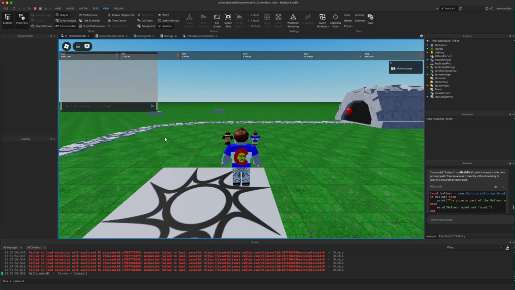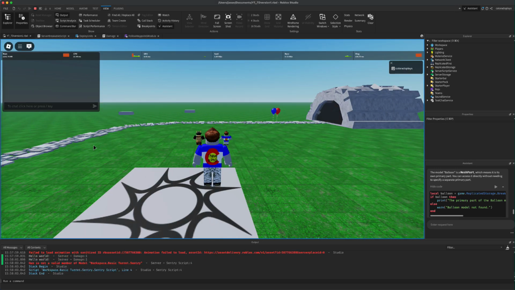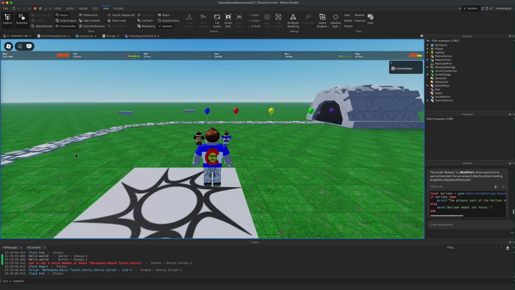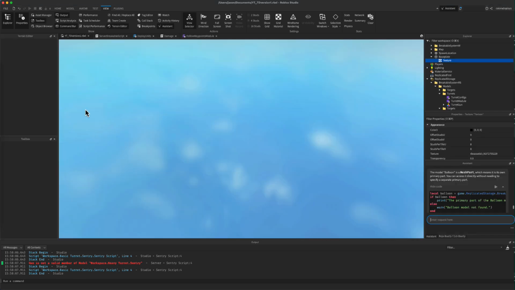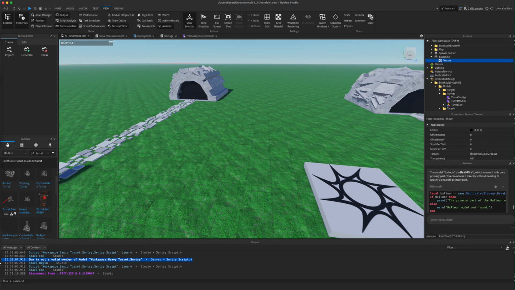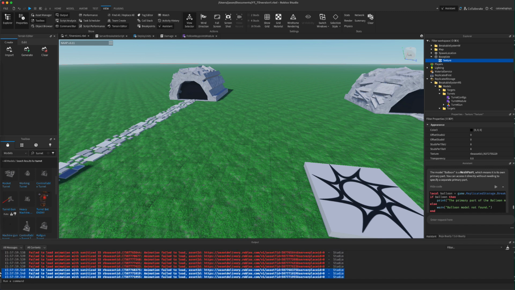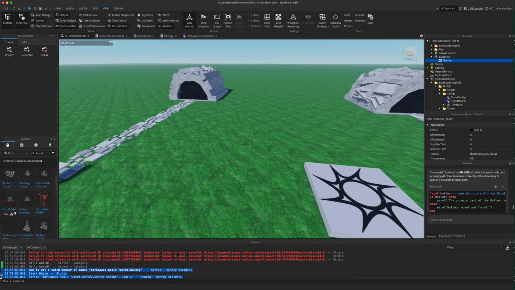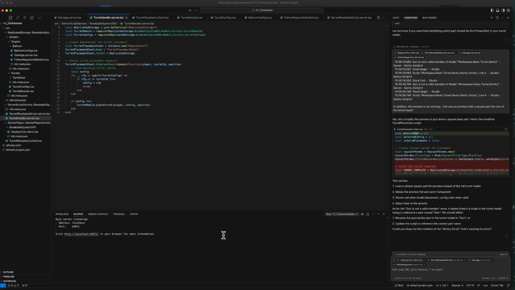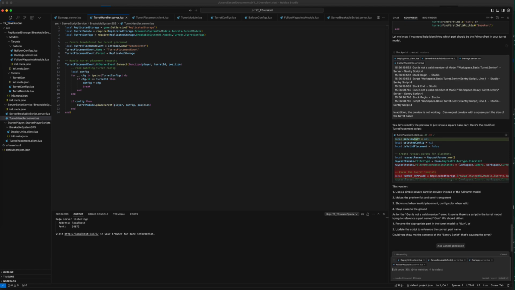So now we actually do get a placement. When we click, though, nothing happens, and we get these errors: gun is not a valid member of model workspace.heavy turret sentry. Okay. So now let's tell it the preview is working, but we're still getting this error after placement. Paste the error in, let it roll.